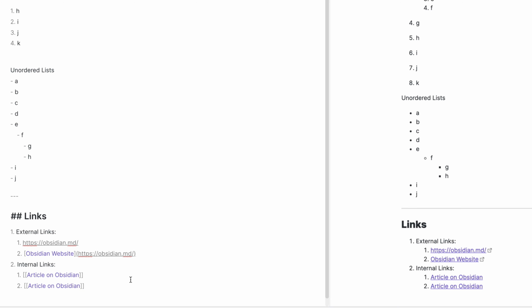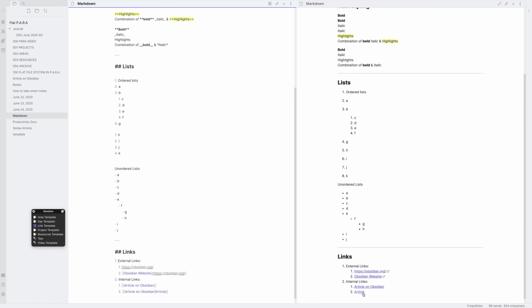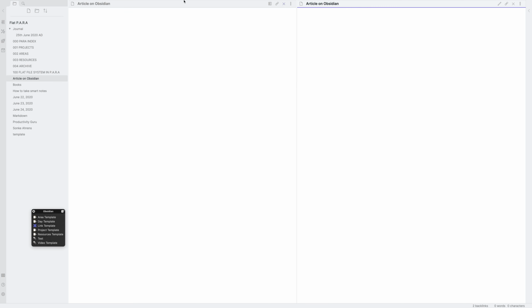But wait, it didn't change here. Very simple. You just have to add a pipe here, and in the pipe, whatever you mention now is, so we'll call article, and it'll show as article. But if I click on article, you'll see it is still article on Obsidian. You can see that is what is highlighted everywhere. That's how you create an alias for internal links.